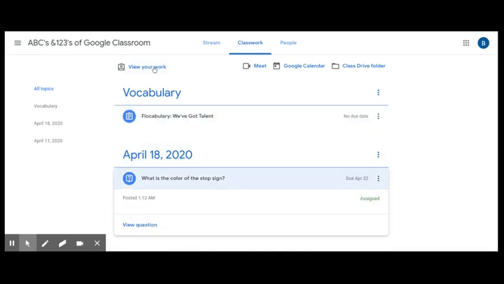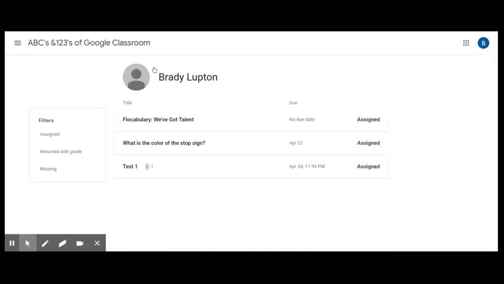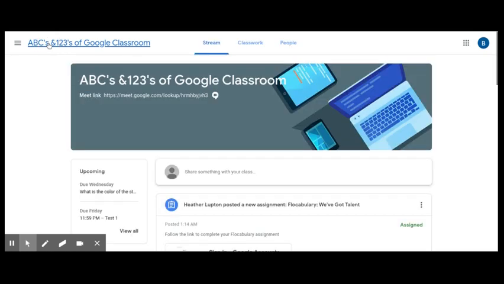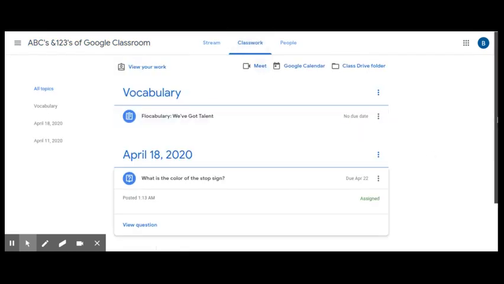Up at the top, they also have a button that says view your work, so they can see it in one area. Plus, it'll also tell them what their grades and activities are over on the left-hand side. To go back, they just click on the title and then go back to the classwork tab.